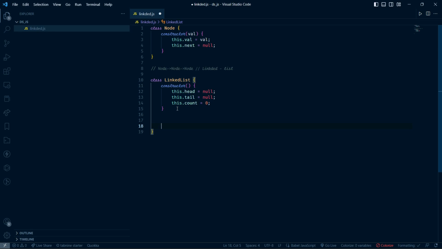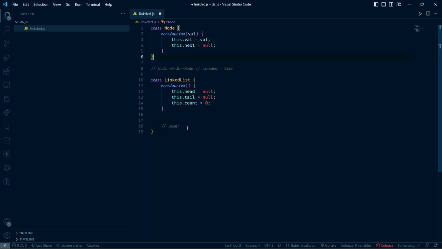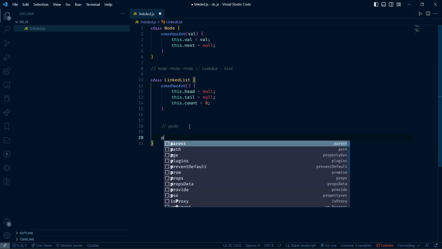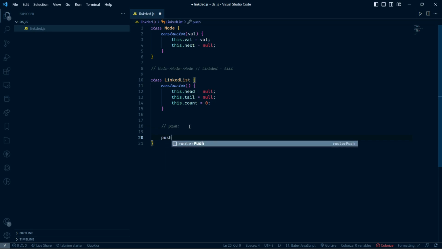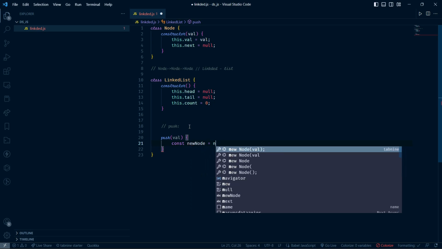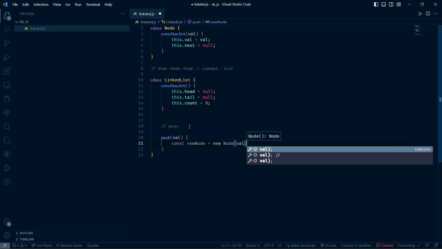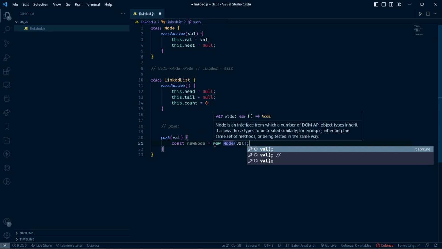So we're going to start with the push method. The push method is going to take a value and create a node with that value. After that it will attach that node at the very last of the list. So let's see how it's going to work. There will be a push method. Inside that we will accept a value as an argument, and we will create a new node equal to a node. I think we can also do it in this way, because it's a val.